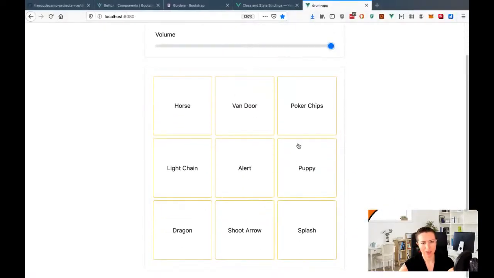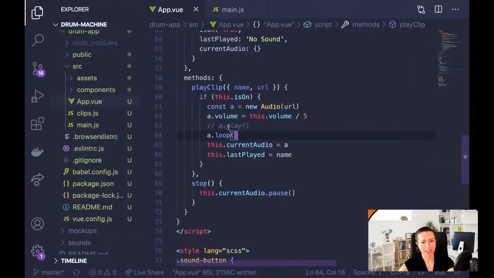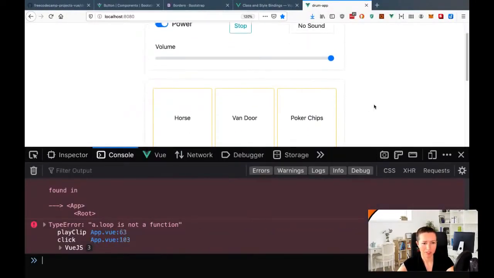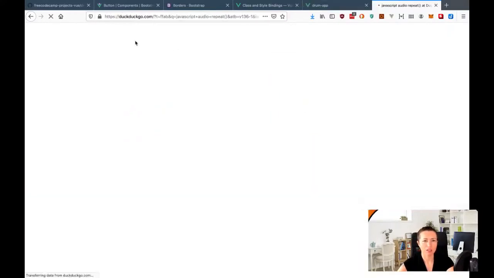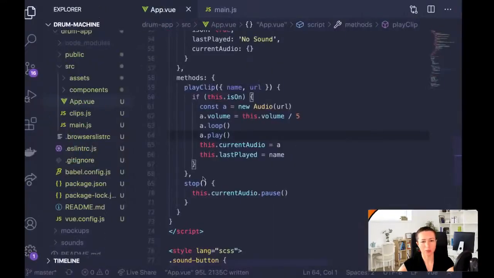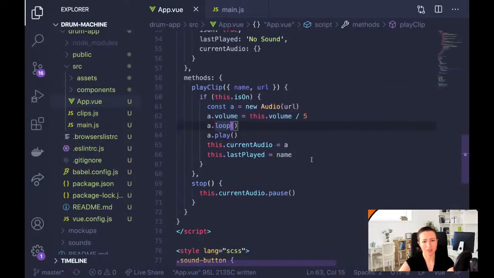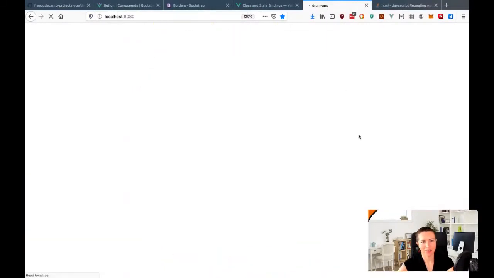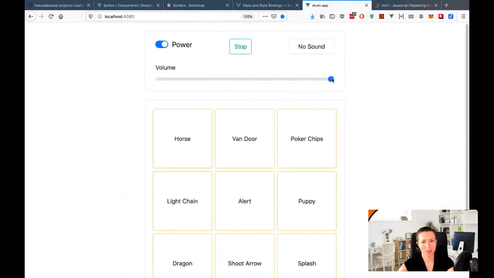No, it doesn't play. So I think I need to do it before play. Okay, let's try this here. Didn't work. a.loop is not a function. Oh, element.loop equals true. Okay, so it's a property. So let's do .true and try this. Okay, let me refresh. Turn it all the way up. Cool.